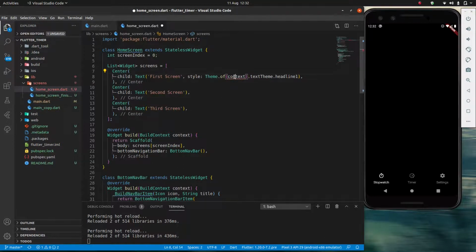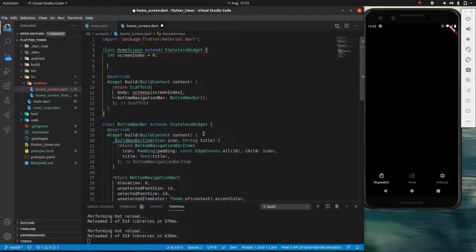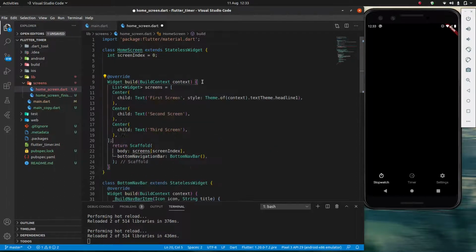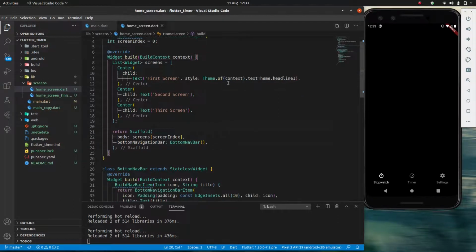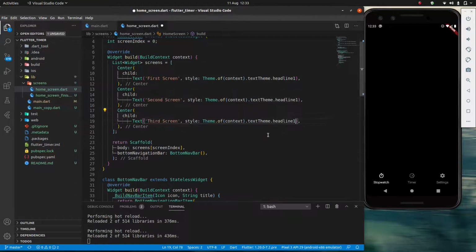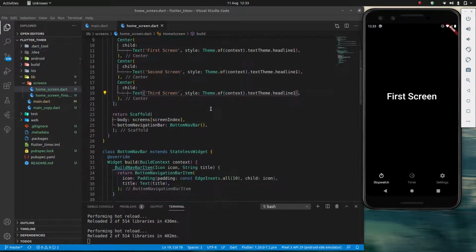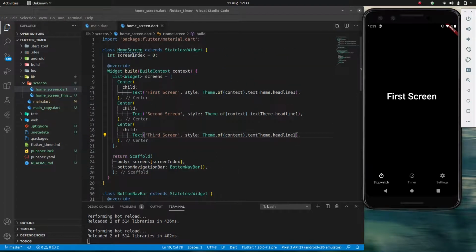Because I'm using the context here, I need to move my list of widgets inside the build function here. It's fine if I leave screen index outside, but I could also move it inside. That's fine. And I'm just going to copy paste this. Again, I hate copy pasting, but because we're not going to keep these, we can make a bit of an exception here. And there we go. So now we can see the first screen, and this screen index is what's controlling it.